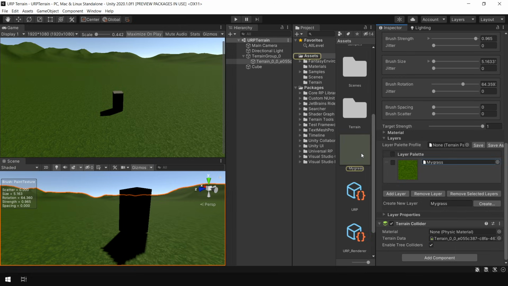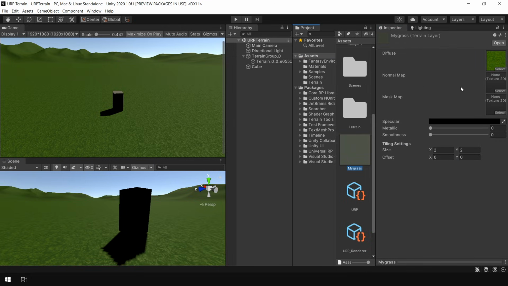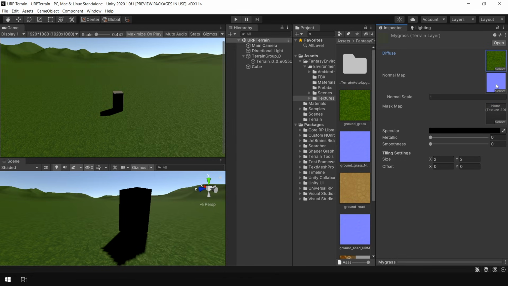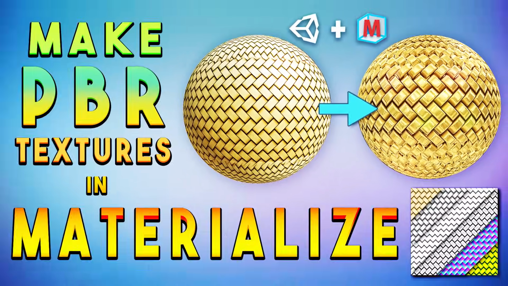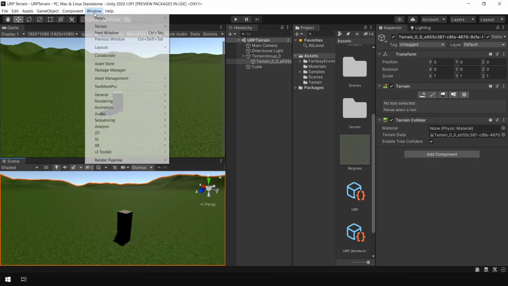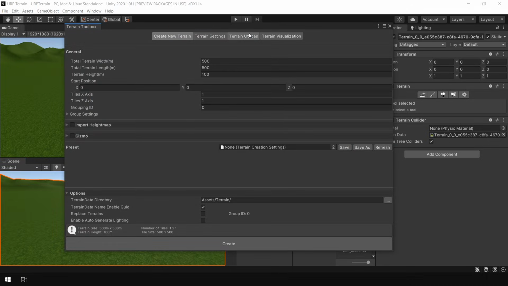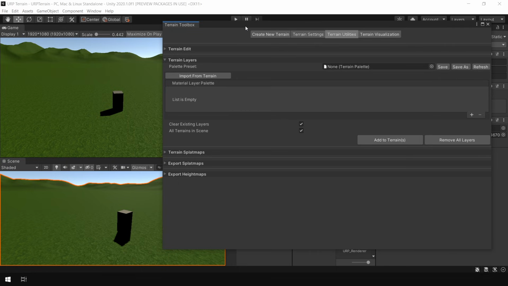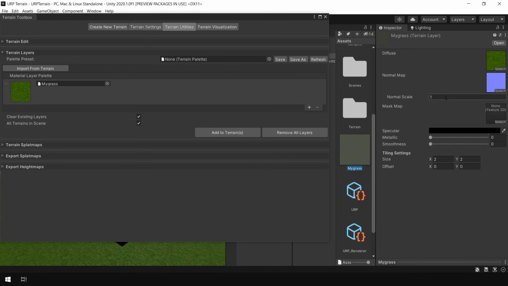Now you select your texture. And here you can also assign normal map. I have already prepared a normal map for this material. By the way, this normal map is not included in this package. You can create this normal map in Materialize software. I have also created a tutorial about that. And now if you select your terrain, go to Windows, Terrain and Terrain Toolbox. And in the Terrain Utility section, in the terrain layer, click on Import from Terrain and it will list all the textures that are applied to this terrain. Now you can manage your texture from here.